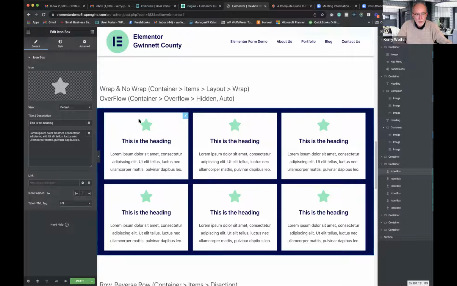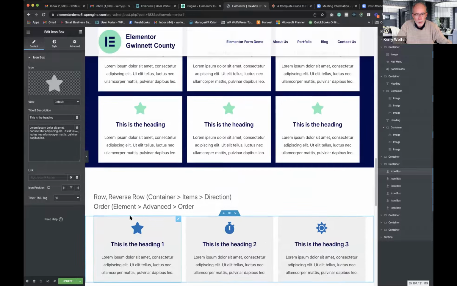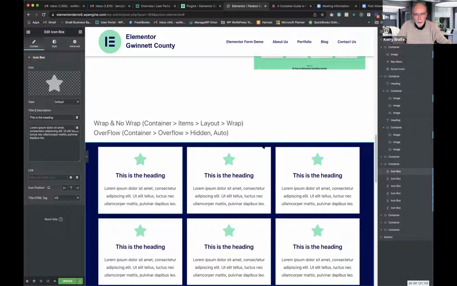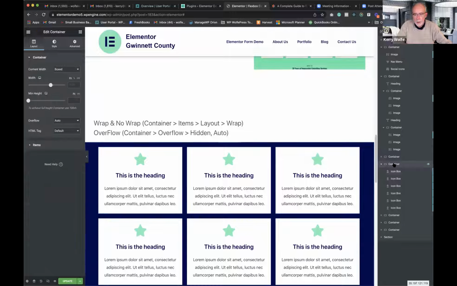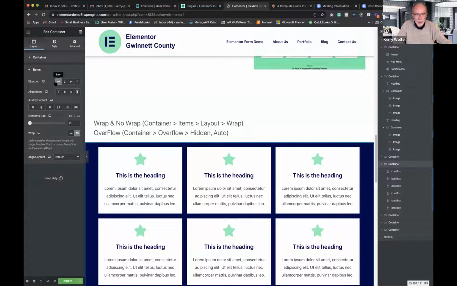But let's go to the container. This is a full width container. The navigator is helpful to get those. Okay, so I've selected this because I'm trying not to make this too big, because as this gets bigger, the letters get smaller on the screen. So we have the container selected, and we'll go to items. And right now it's in a row.